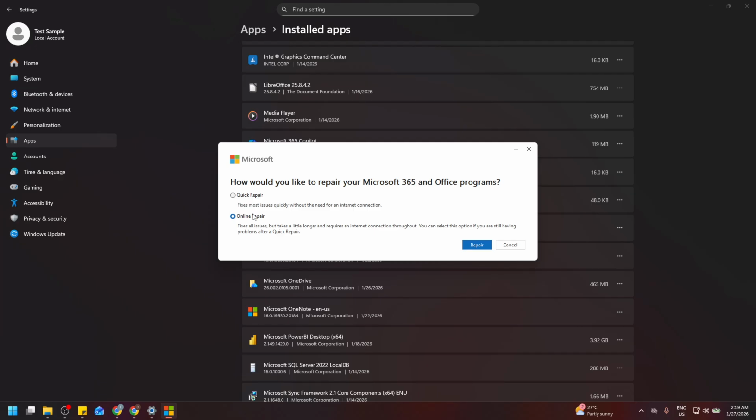If you're unsure, try Quick Repair first, since it's quick and safe. If problems persist afterwards, you can return to this screen and run an online repair. After you make your choice, follow the on-screen prompts. The repair window will show progress. This can take a few minutes for quick repair and longer for online repair, especially if your connection is slower. Avoid shutting down your computer during this process.